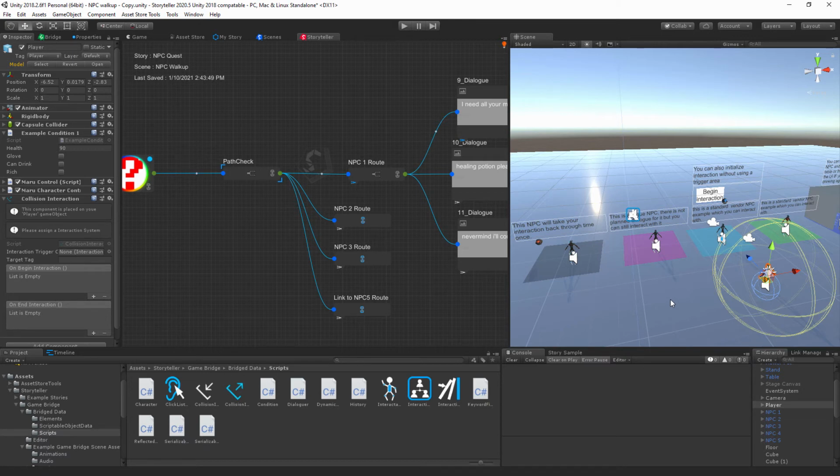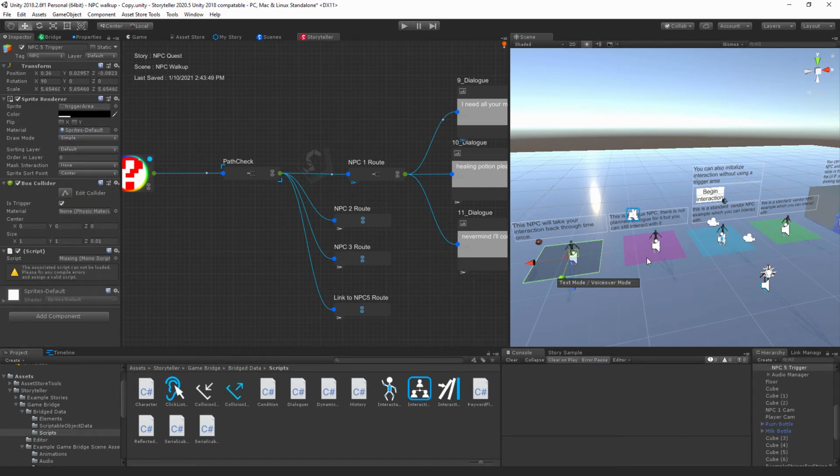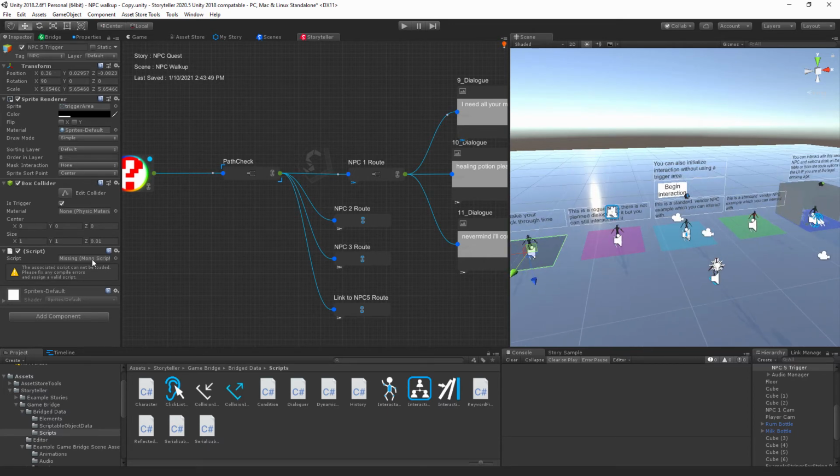We can start an interaction by clicking a button and telling the interaction manager to begin an interaction. Anyway, let's just finish setting this up. So let's click on these little trigger areas, these little colored squares here, which are really just sprites with a box collider on them. Let's grab each of them.